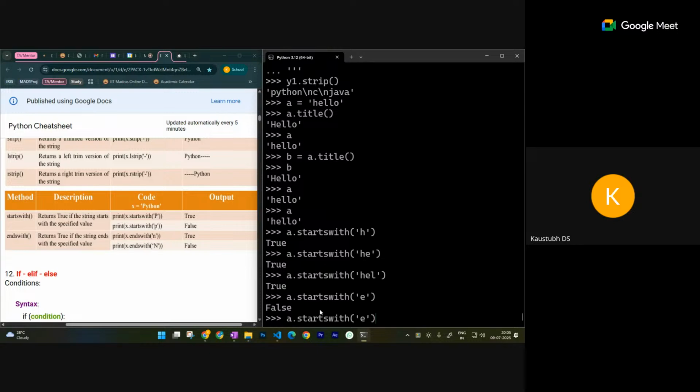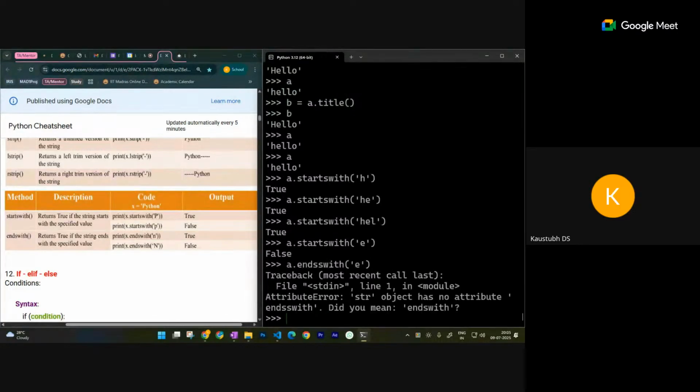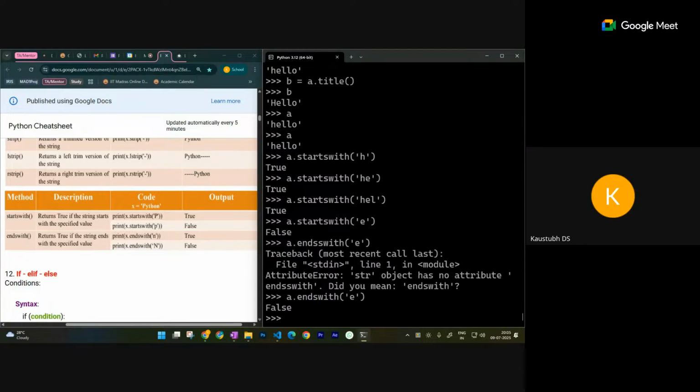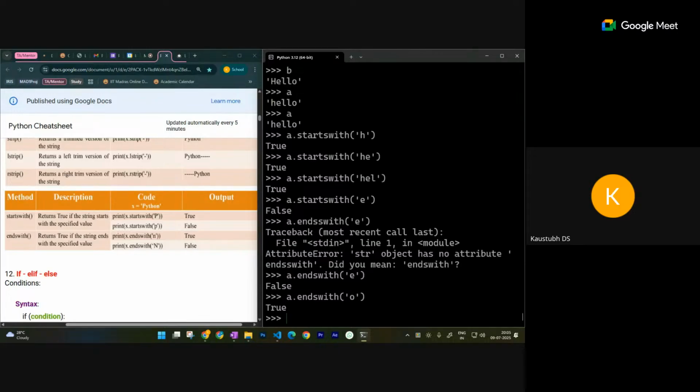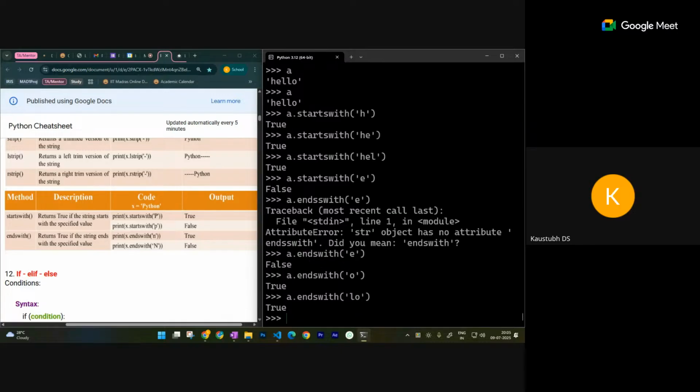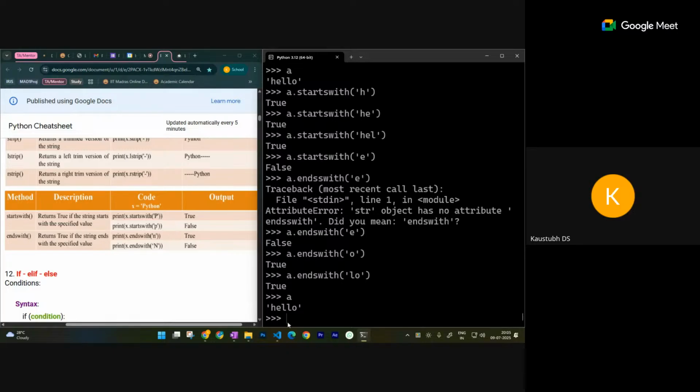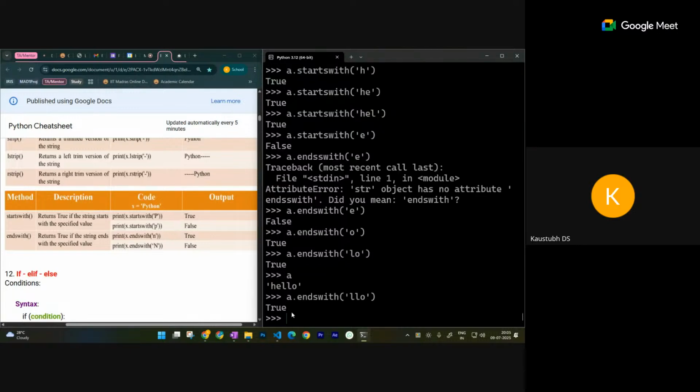And same goes for a dot ends with. So I can just type ends with, sorry, double s. Let me fix that. Yeah, ends with e. No, hello ends with an o, right? So if I do o, it will be true. LO will be true as well, because a ends with LO or double LO, right? That will be true as well. Understood, everyone? It starts with and ends with.